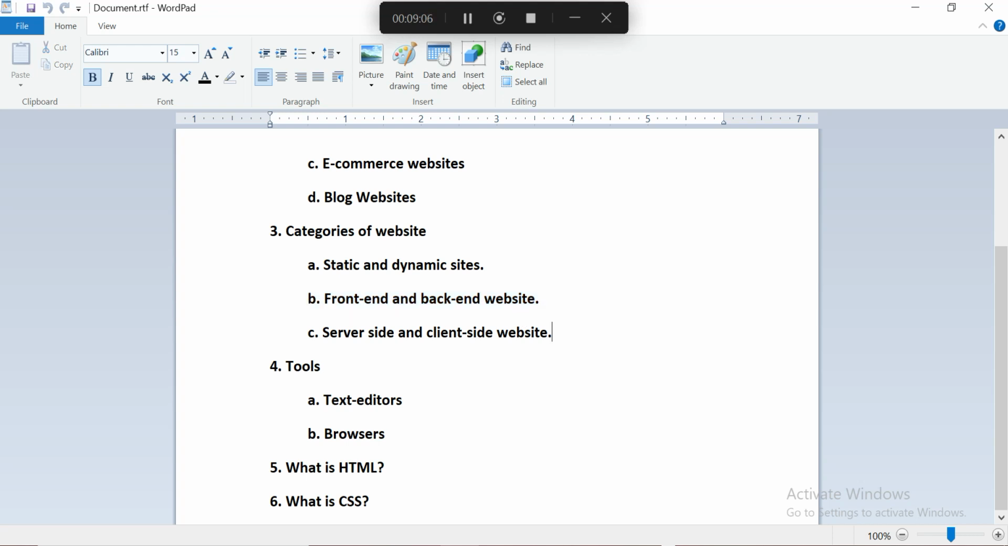So the next one is the server side and client side. It is the same thing I've been explaining: static, dynamic, front end, back end, client side, server side. You can simply group them in your head, at the back of your mind. Say, okay, static, front end, client side, they are all similar. Server side, dynamic, back end, they are all similar. All right. So that's it for categories of websites.